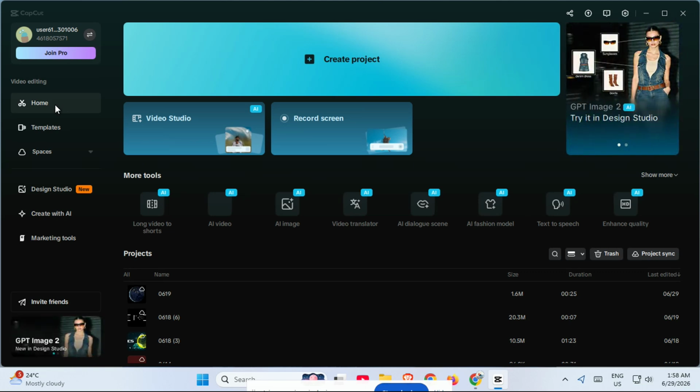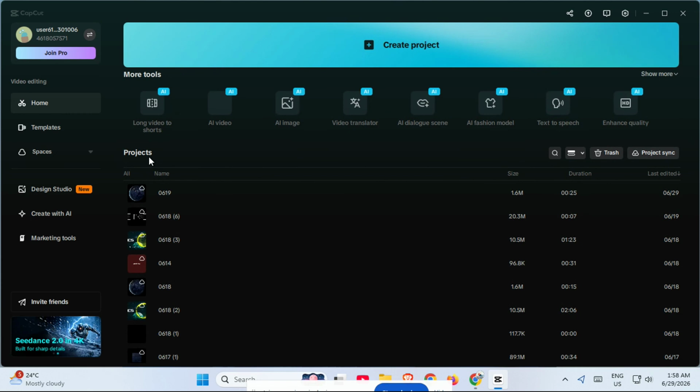After that, scroll a little down on the home page until you see the projects section. This is where CapCut keeps all of your drafts and saved projects. You should be able to find the video you were working on listed there, ready to open and continue editing. Just click on the draft or the project you want to resume, and CapCut will bring it back up exactly so you can keep working from where you left off. This makes it really easy to manage unfinished edits without starting over.